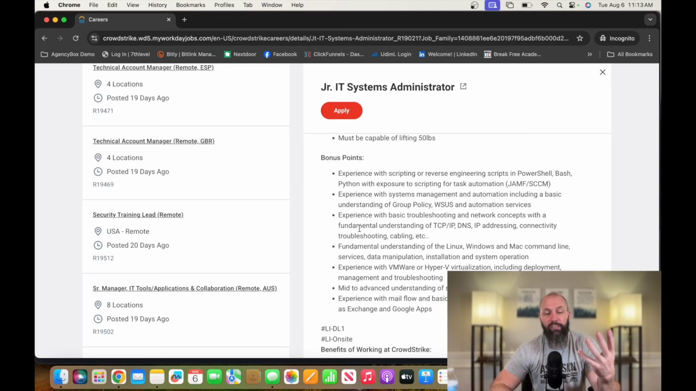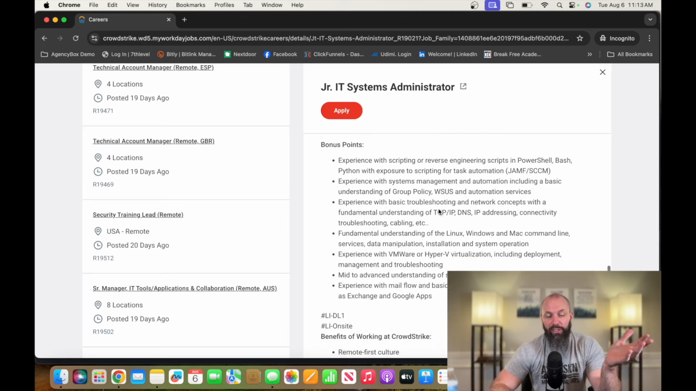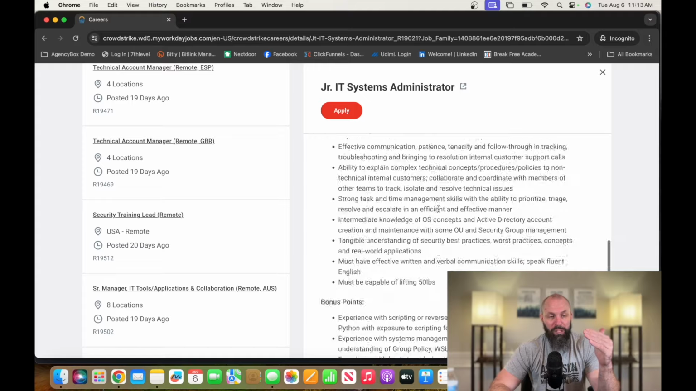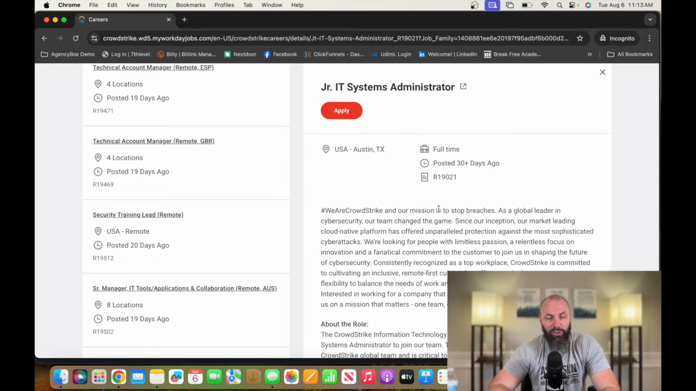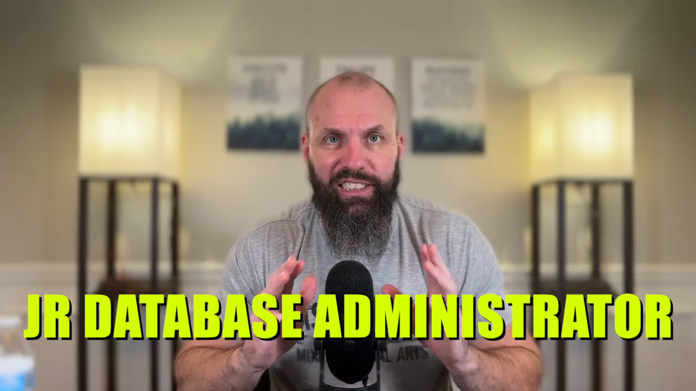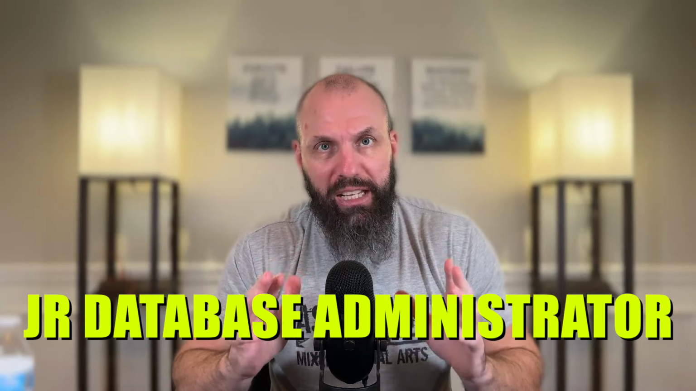Maybe you already have an IT job and you're looking to possibly do something else or move up. This is a great path to take. This is kind of that next level up after IT support specialist. So go check it out. It's CrowdStrike.com. The number five job on this list is a junior database administrator.